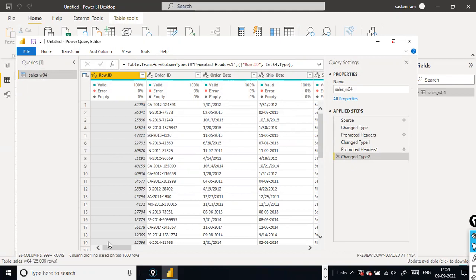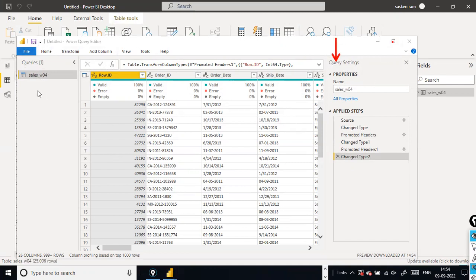You need to notice one thing very carefully in the Power Query Editor. On the right side, you can see something like Query Settings. You can see Sales W04. This is the file name, wasn't it? Once we loaded this comma separated value file into Power BI Desktop, it got considered as a table. But the same table, when you open it in the Power Query Editor, is called a query, because the Power Query Editor considers each and every table as a query. You don't have to worry too much about this.